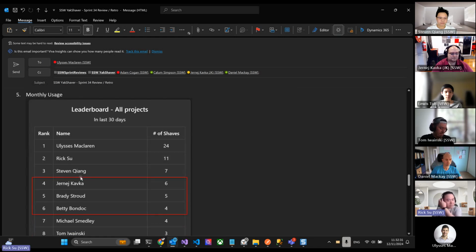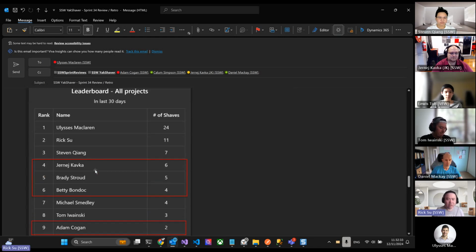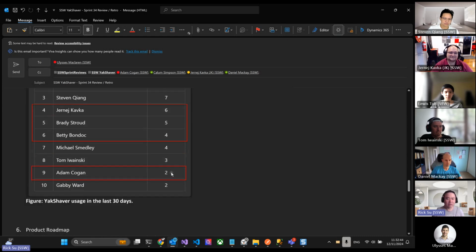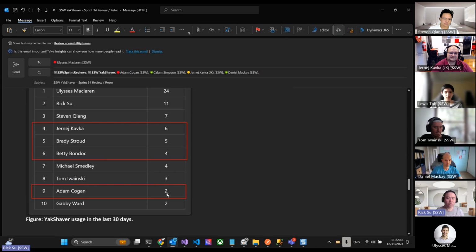And let's have a look at our monthly usage. So excluding the developers, JK is on 6 shaves and Brady is on 5 and Betty has shaved 4 yaks. And notice that Adam has done 2. That's a surprising surprise.